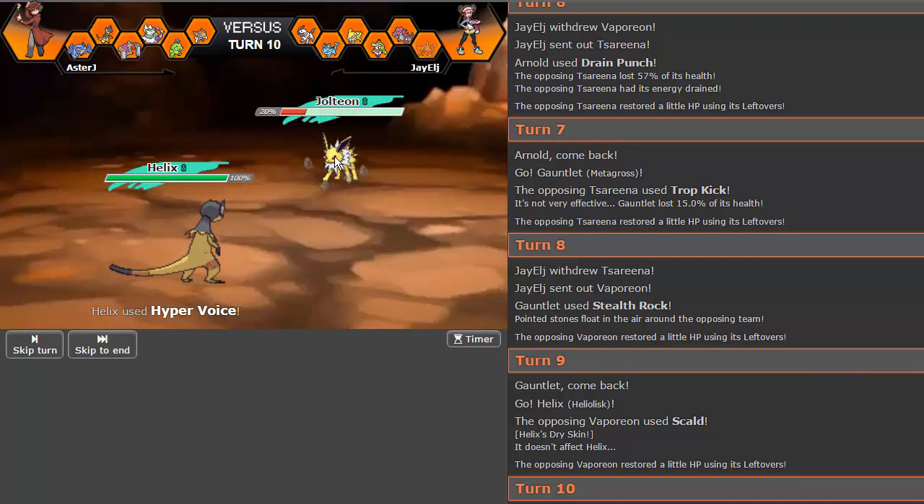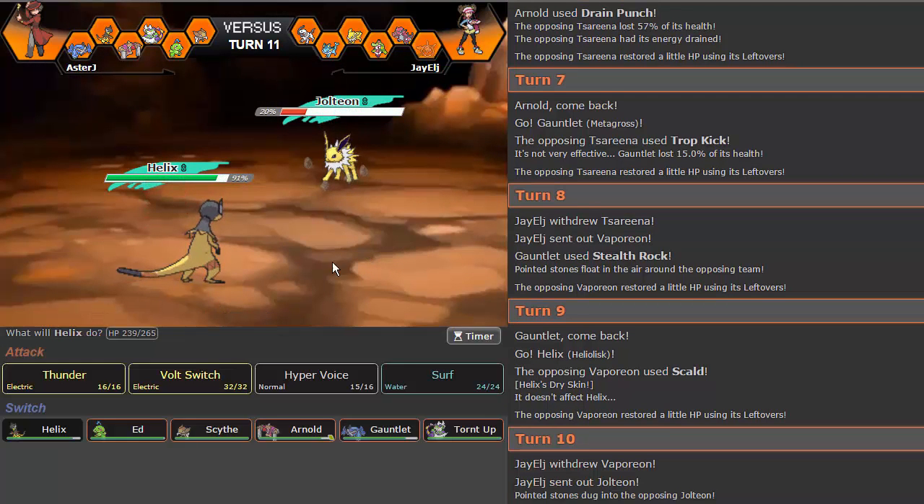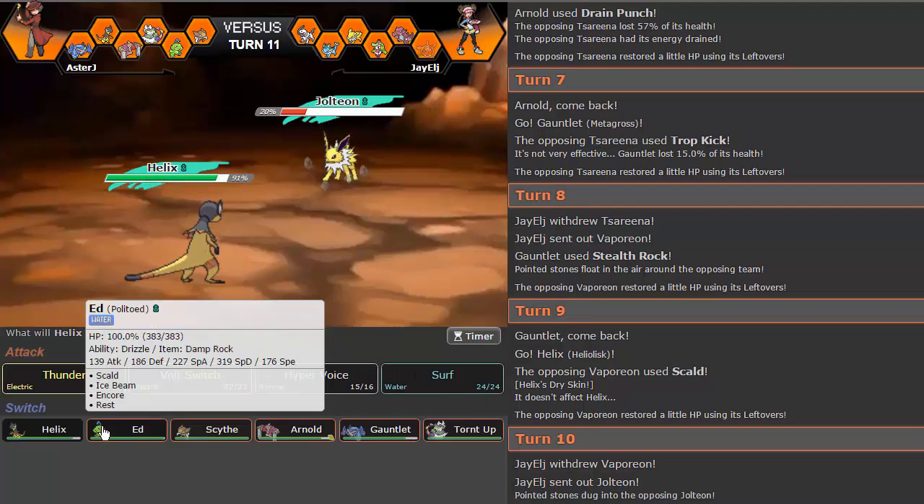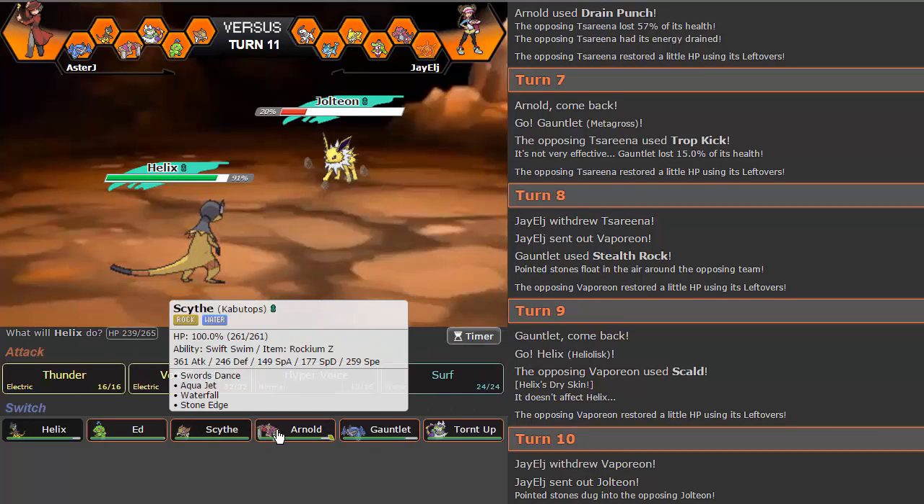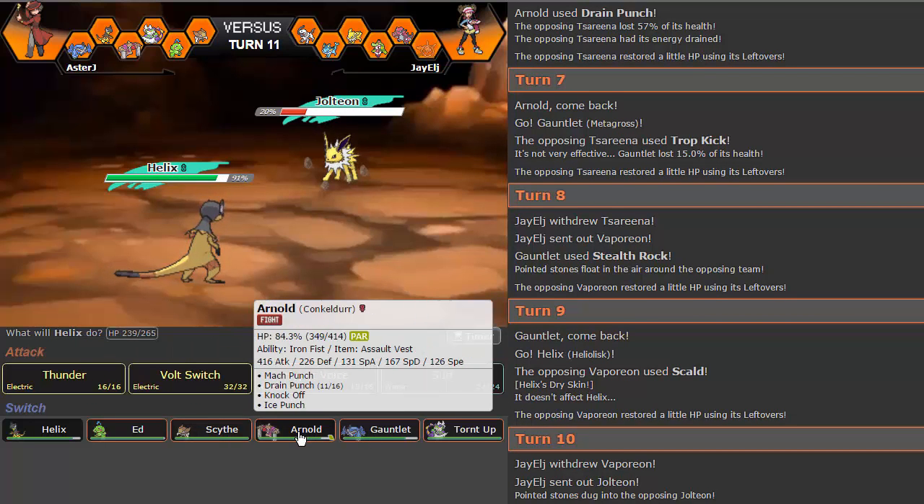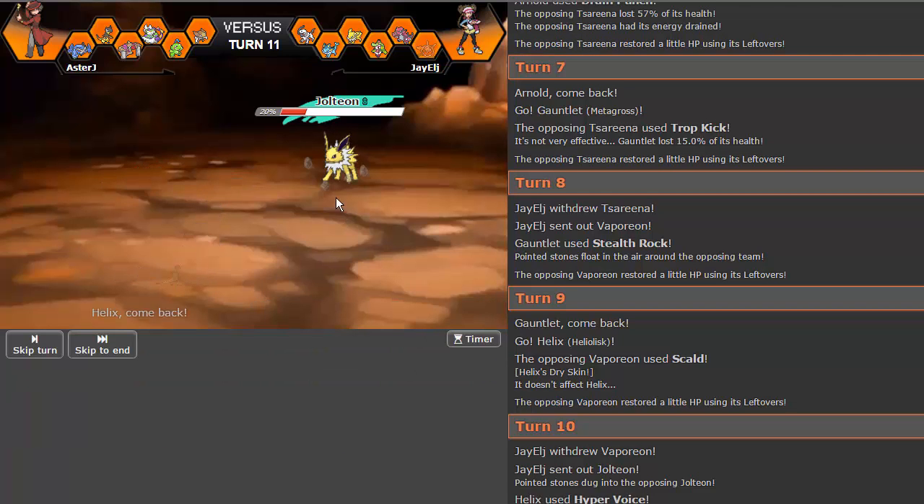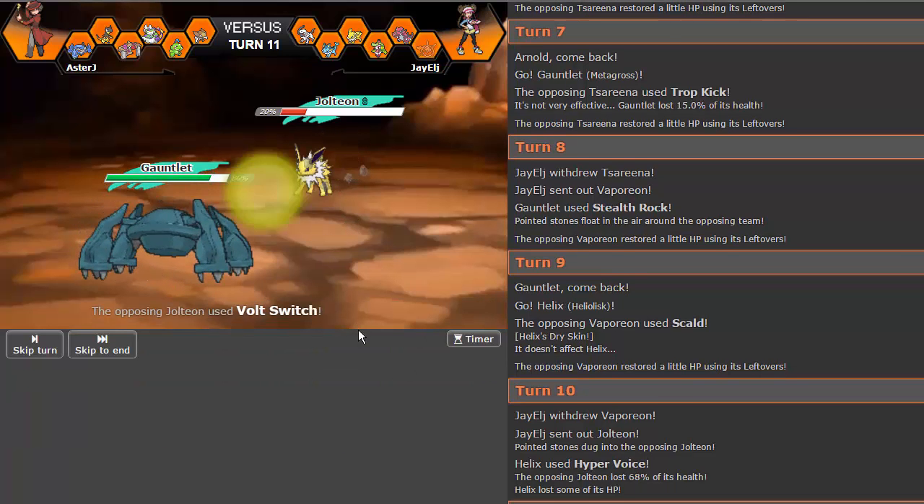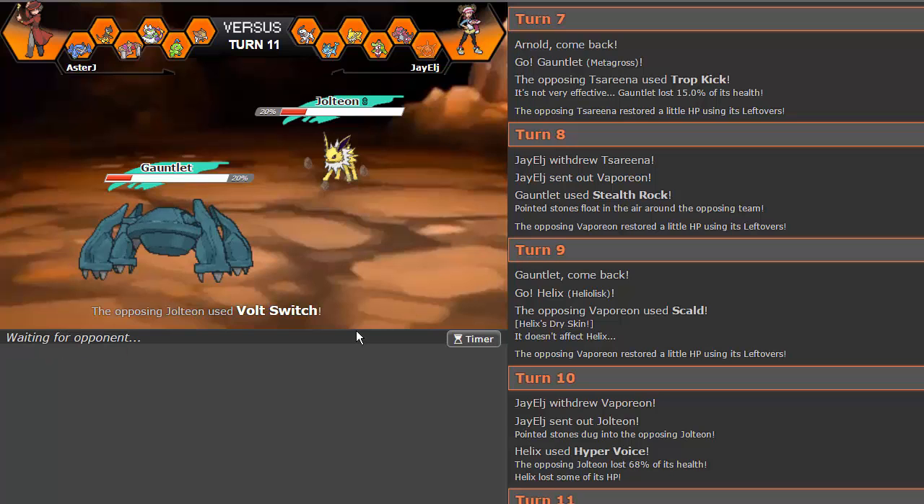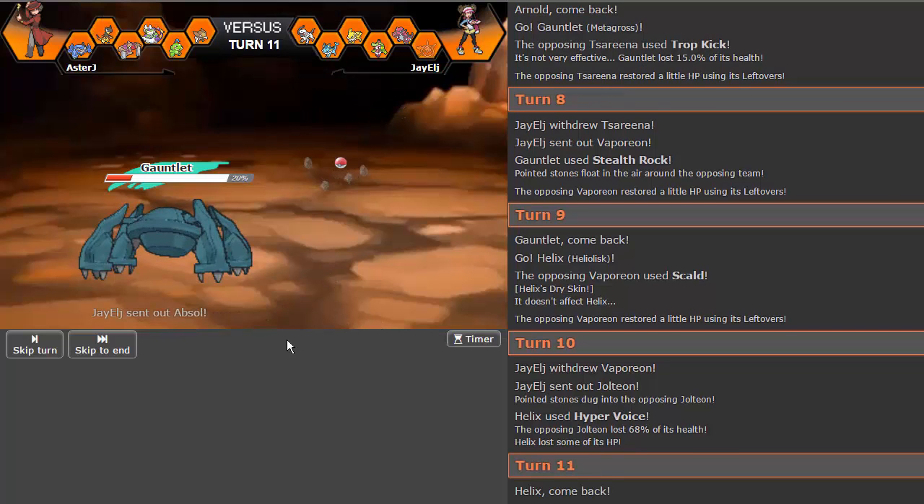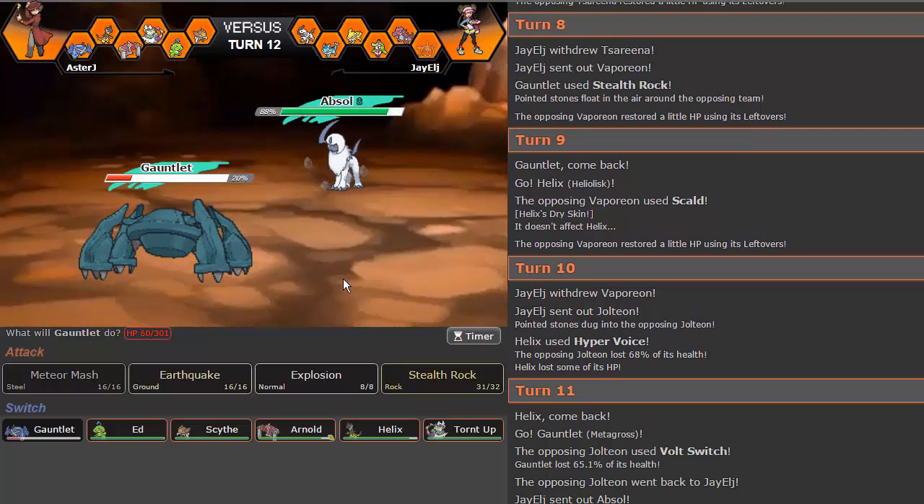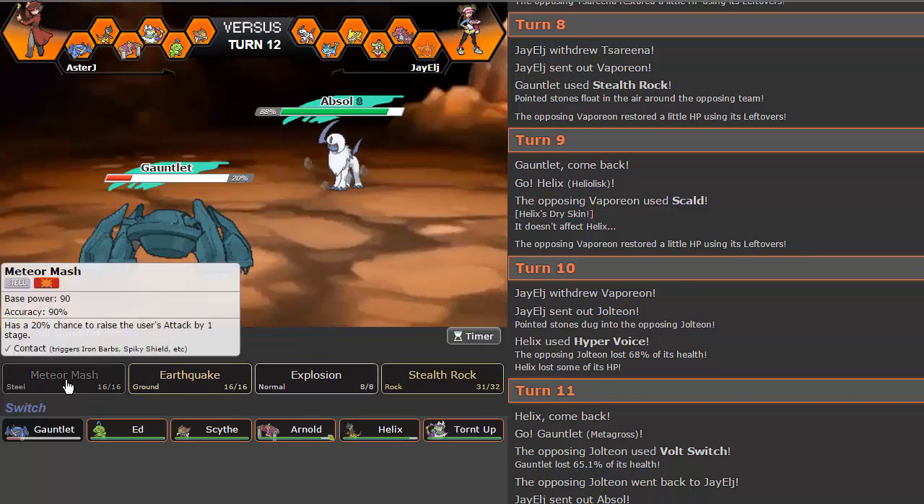Hyper Voice is going to be able to do a lot of damage to this, and I'm not staying in here. What do I go into? I think Metagross is expendable, so we'll sack that off as he goes for the Volt Switch. That's going to do a lot of damage, but I'm assuming either Absol or Crook are going to come in here. They have a lot of speed, actually. In comes Absol. The Knock Off is on the way.